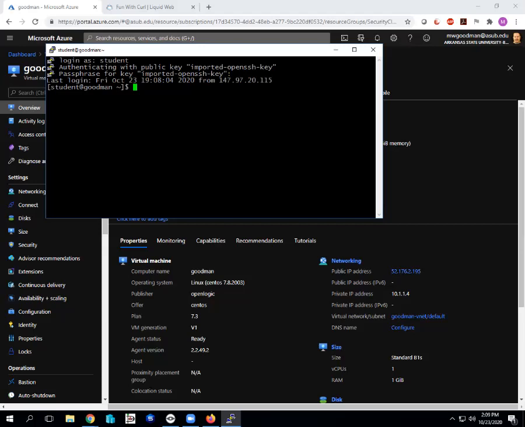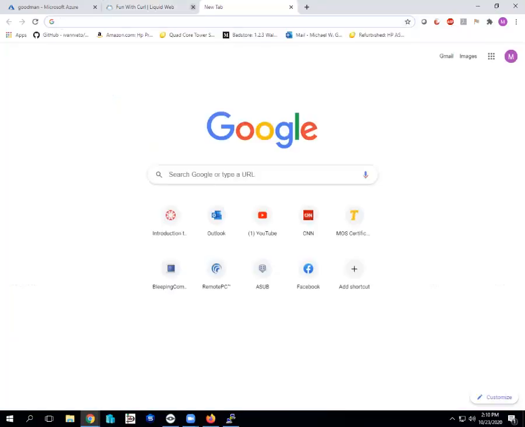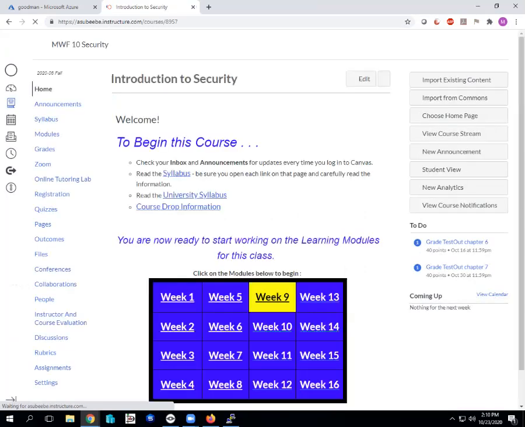We might play with WinSCP at a later time. I don't know, might play with it today, but I want to show you some other stuff in Canvas, just to show you what's coming up.